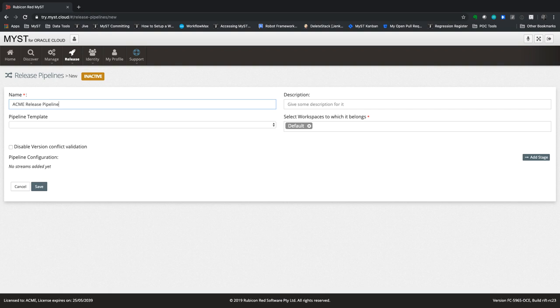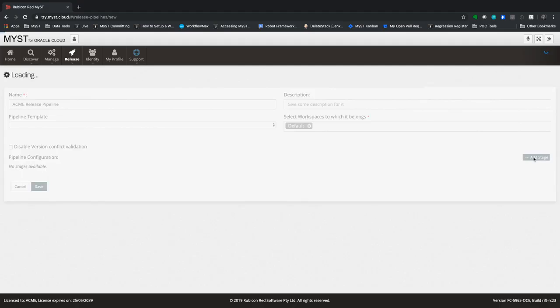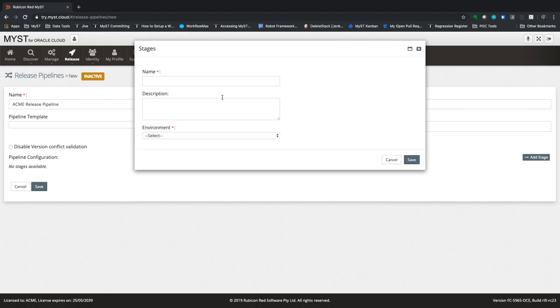In order to give us a controlled movement through stages of our release cycle, we need stages. These are the steps in our orchestration of deployments. I click Add Stage at the right of the screen, and we give our stage a name. And most importantly, select the environment for this stage. This determines the pool of possible destinations we'll be deploying to. We'll call our stage Test and select Test.